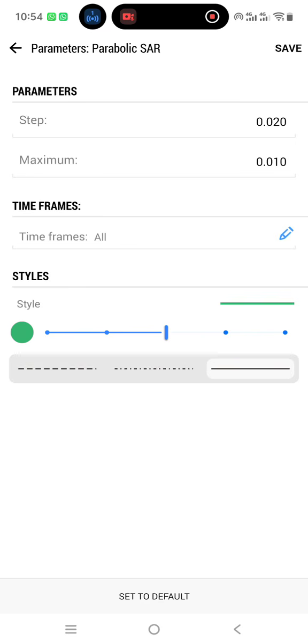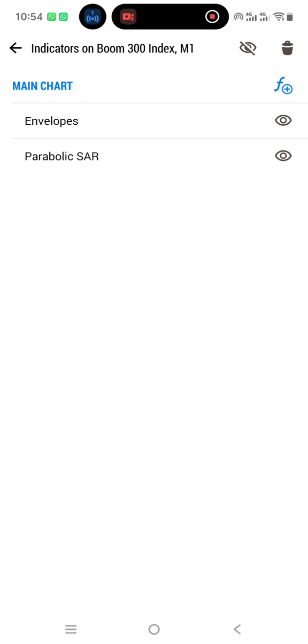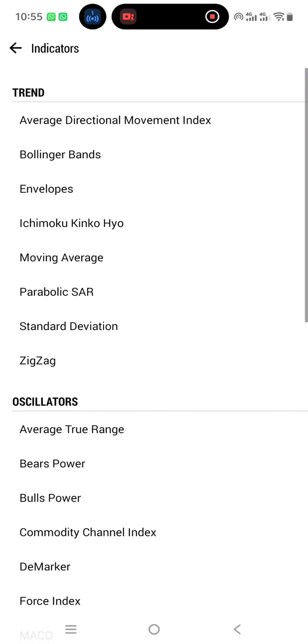Take a second screenshot of this setup also and make sure to keep watching the video. Don't skip even a single second, because if you miss it, you may miss the strategy. Click save, and after saving, we are going to add one more thing.